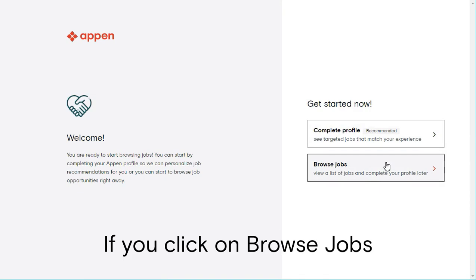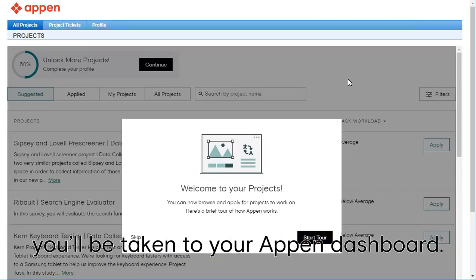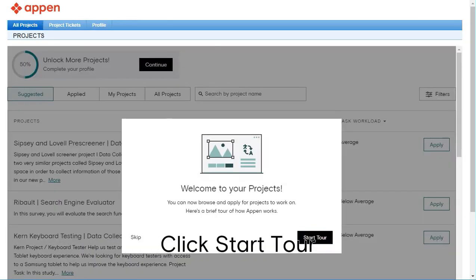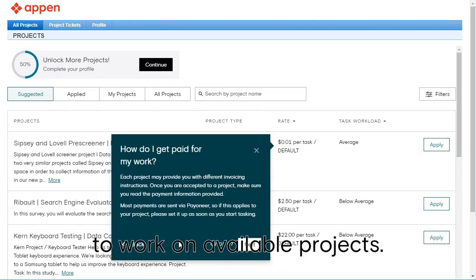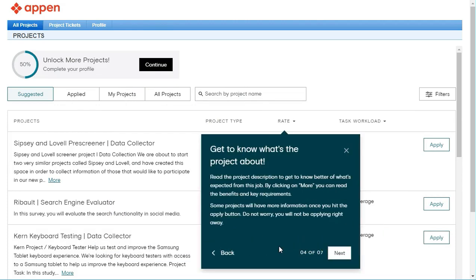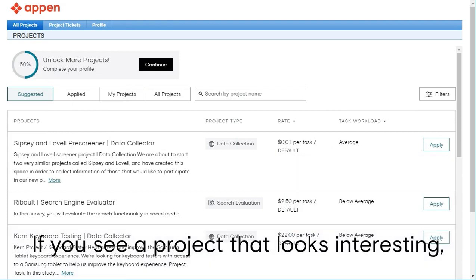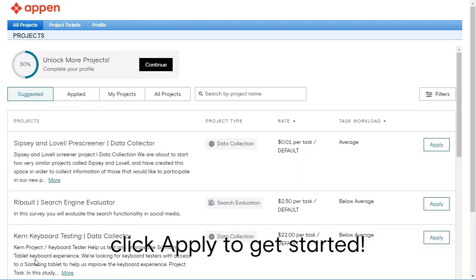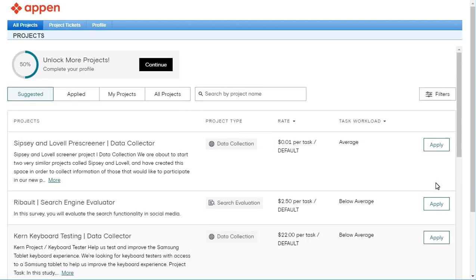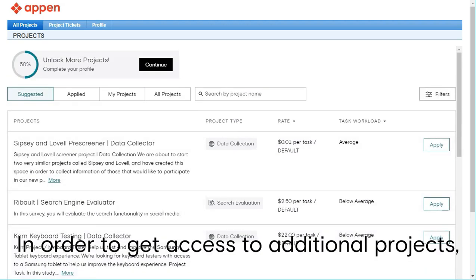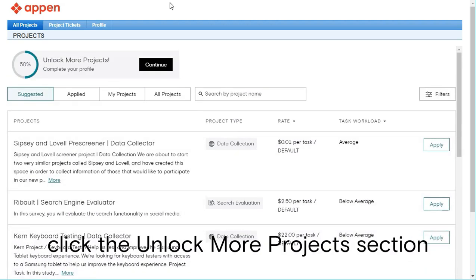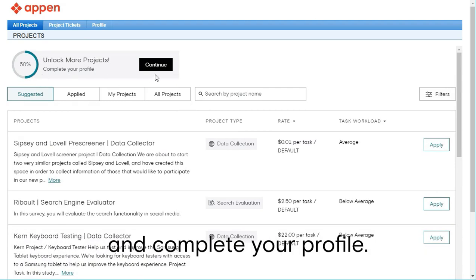If you click on Browse Jobs, you'll be taken to your Appen dashboard. Click Start Tour to learn how to apply to work on available projects. If you see a project that looks interesting, click Apply to get started. In order to get access to additional projects, click the Unlock More Projects section and complete your profile.